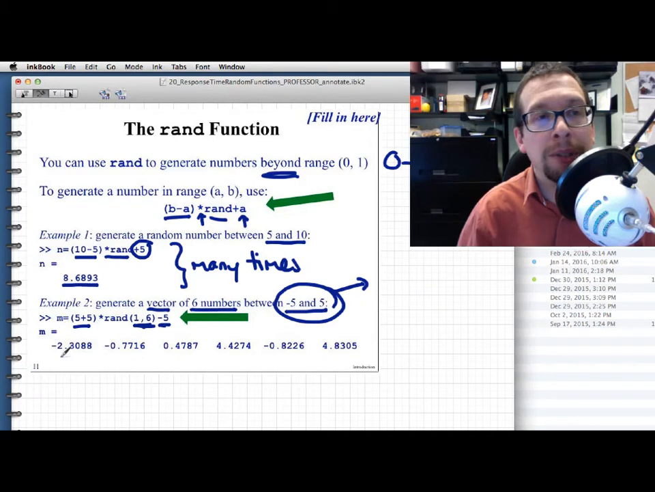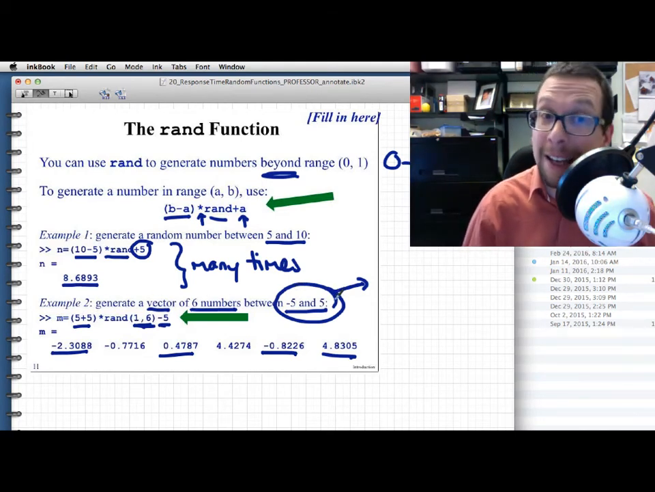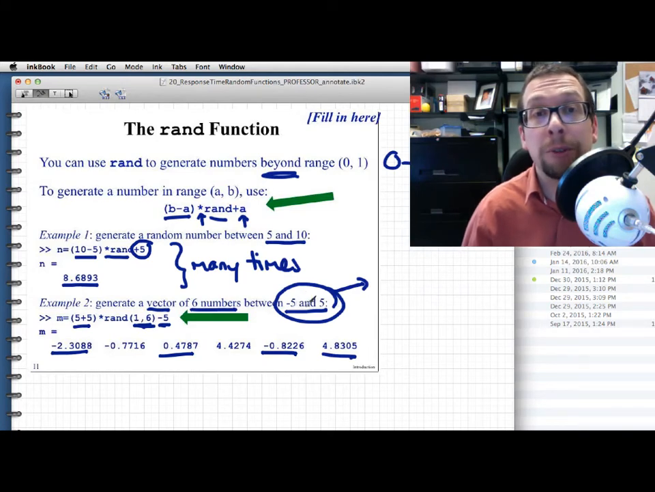So m is equal to -2.3. Now that's good. -0.8. That all looks within the boundaries. 4.8. Yep, that looks good. 0.4787. Of course, that looks good too. So basically what you've got is the potential for generating numbers, in this particular case both positive and negative, between 2 boundaries that you define.